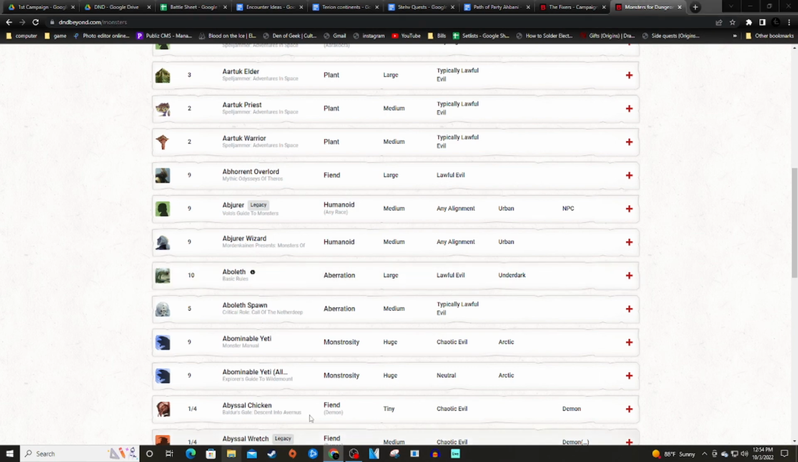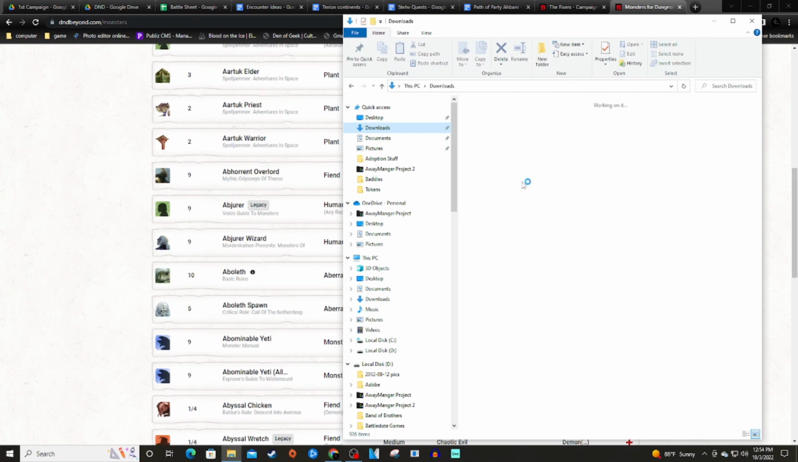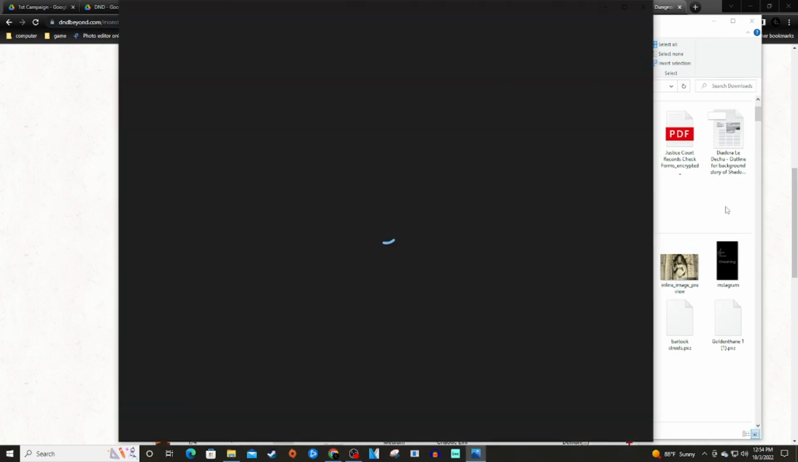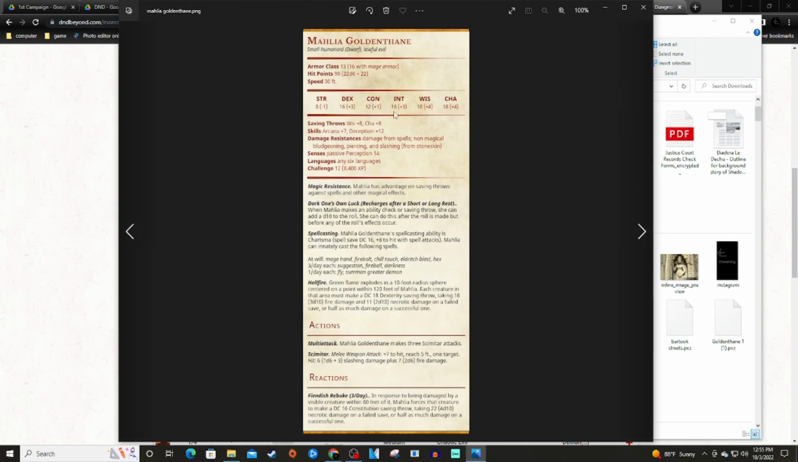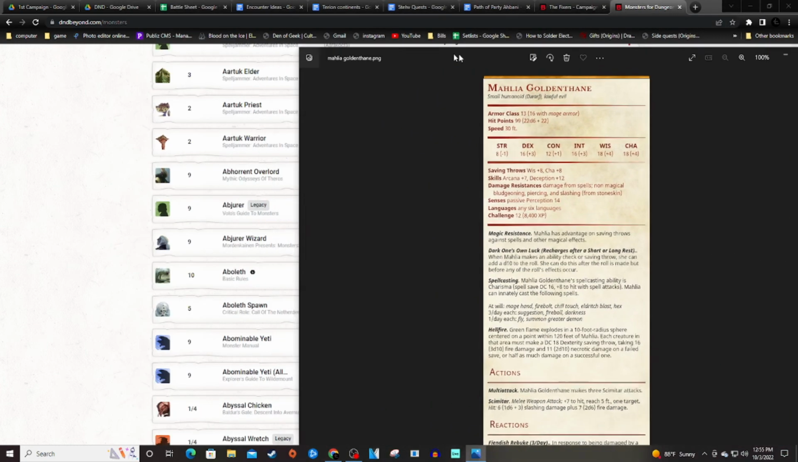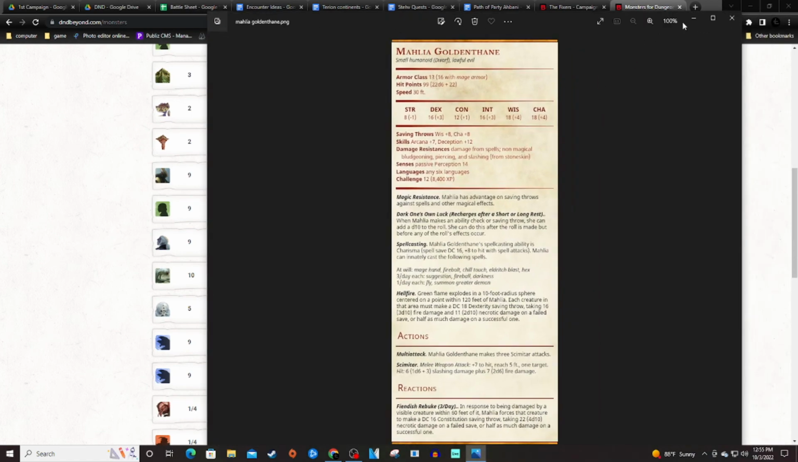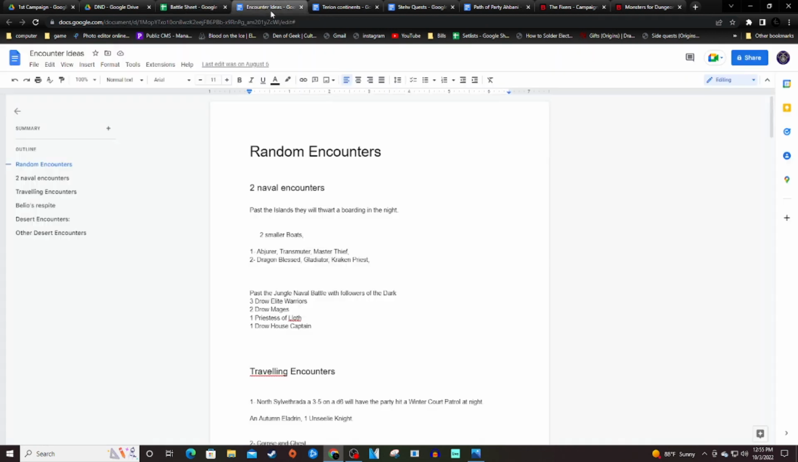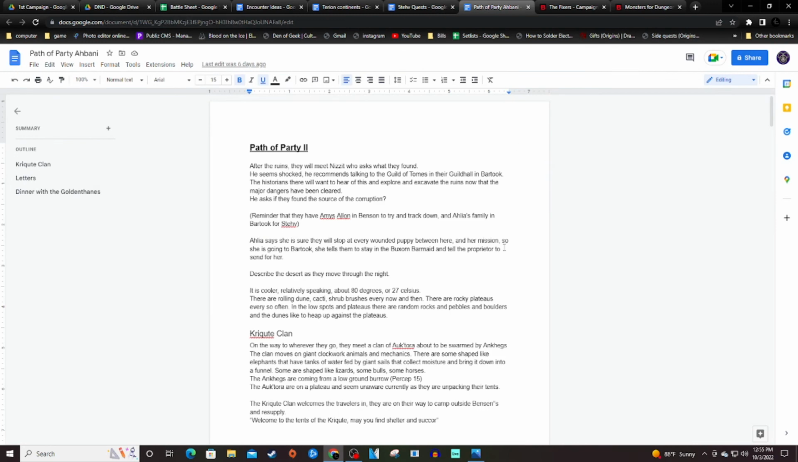The other thing I can do is, if I have homebrew monsters, I can pull up their sheets right here. And I'll just have that in the background too. If I know they're going to be in a fight or there's a possibility of a fight, I'll keep those minimized and just pull them up for reference as I do that. So yeah, that's a little bit about how I do my setup during D&D.